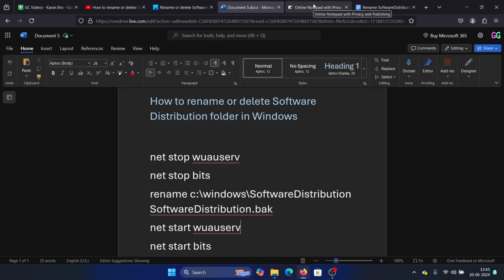Hey friends, if you wish to rename or delete the SoftwareDistribution folder on your Windows computer, then please watch this video. I will guide you through the procedure. So here's what you have to do.